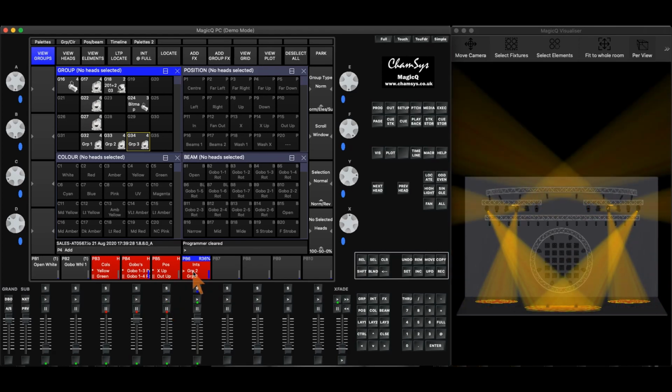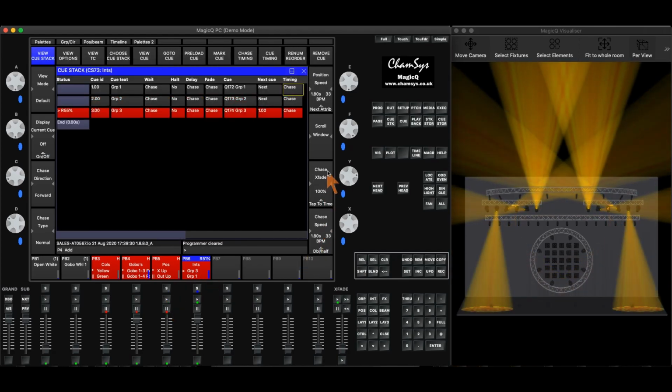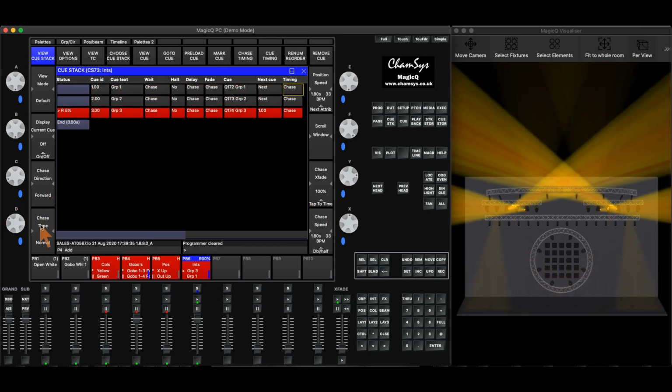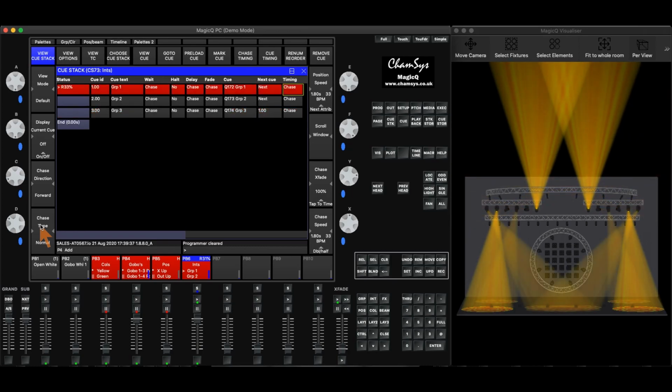This will honor the other chase speeds and crossfades that I can change, directions, chase types, in any other kind of chase that MagicQ creates.